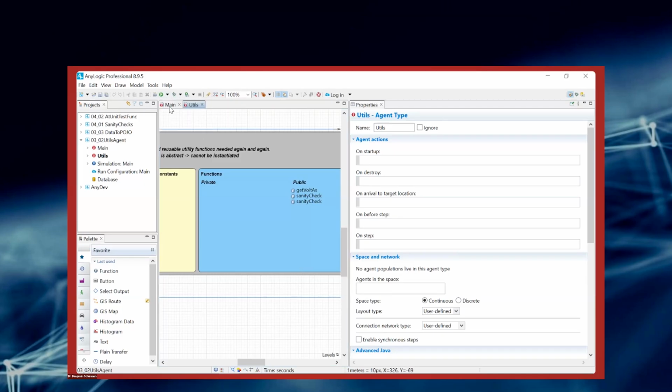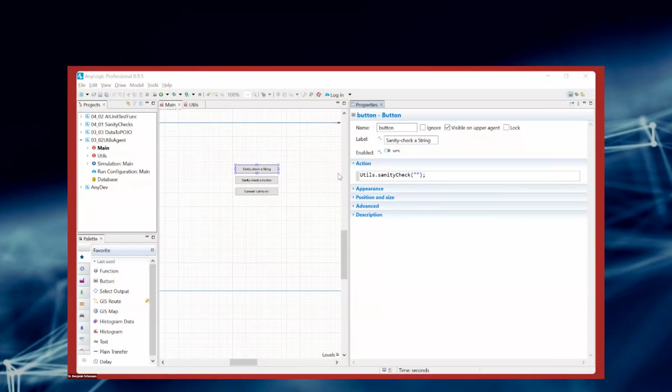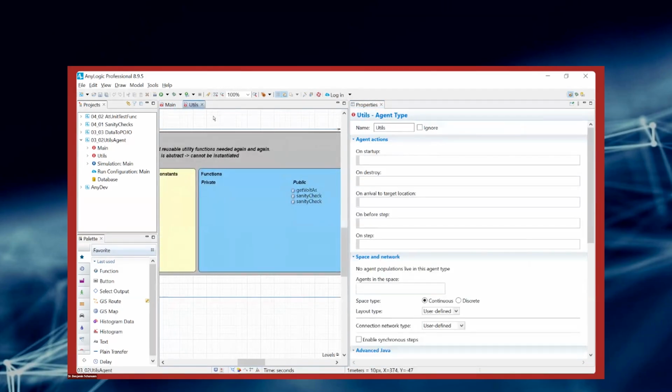Well, if I have my model and I do some stuff, all I want to do is say utils dot, so I just call the agent type itself, not some specific agent here, right? This is not population dot get the first agent dot. This is just calling utils, and then some functions that are defined in utils, like a sanity check function.